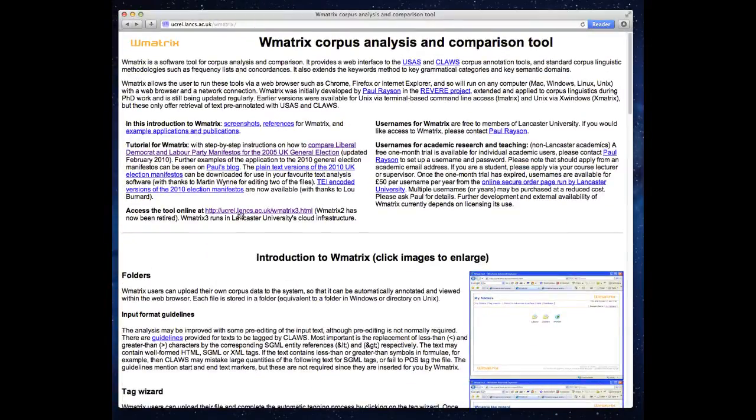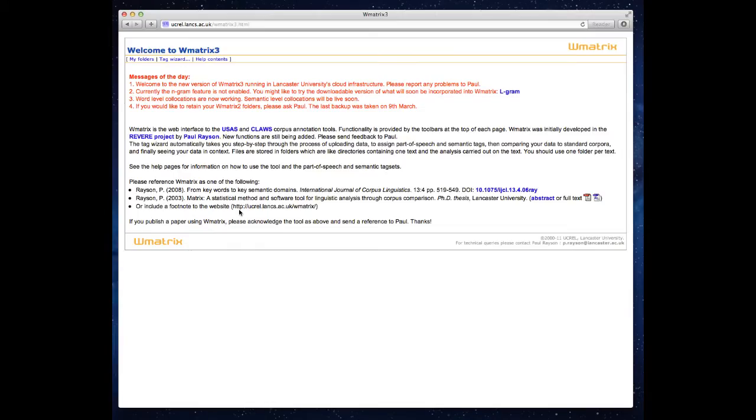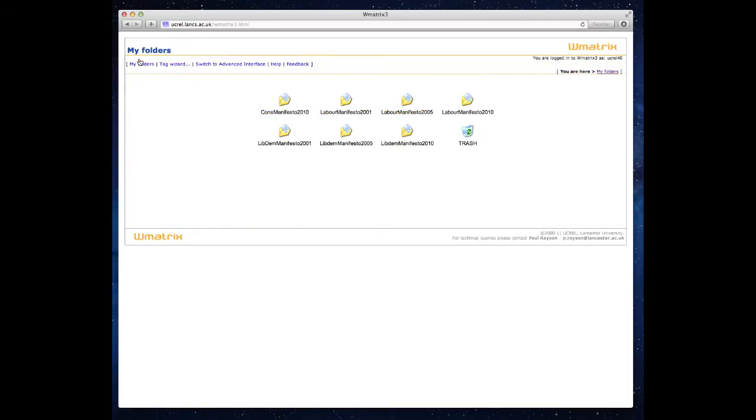The interface can be accessed by clicking on this link here, and this takes you to Wmatrix 3. At the top of this page we'll have messages of the day, stuff that I'll need to tell you on a regular basis, what's going on, changes to the system and improvements to the interface. Once you click on My Folders, you'll see the data that you've already loaded into the system. When you first start, there will be no folders here, but these are some that I've prepared already.